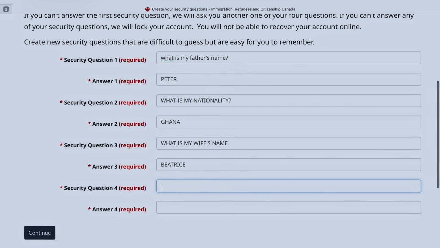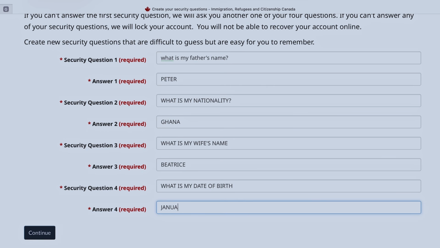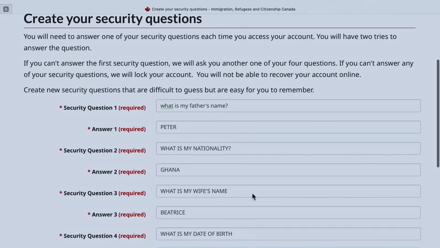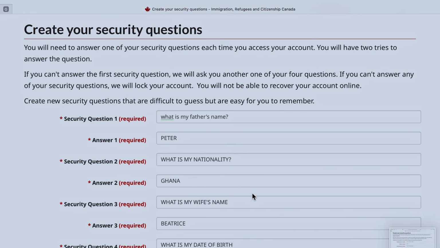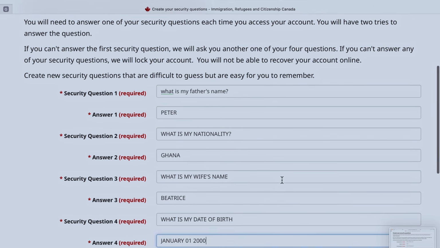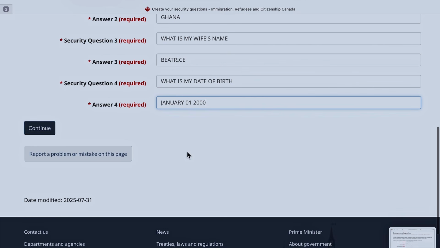Question number 5, or number 4 rather, I can say what is my date of birth? Like this. I can say January 1st, 2000. That's the answer. So you can also screenshot this and save it. As you can see, I have a screenshot here to save the responses in case I forget them. So it's very important to keep a copy of every response.